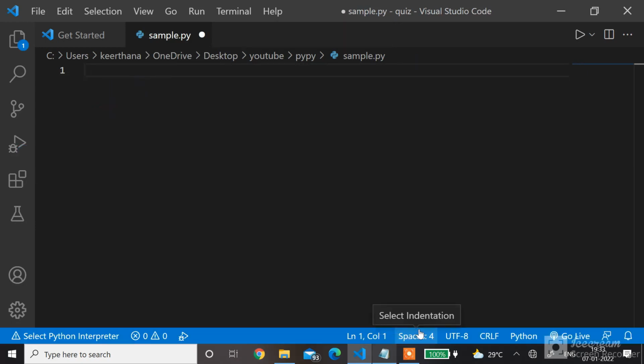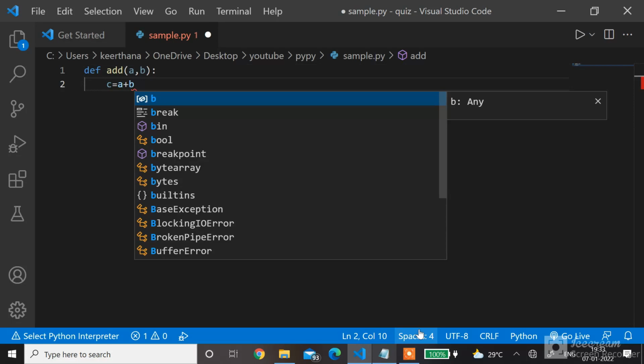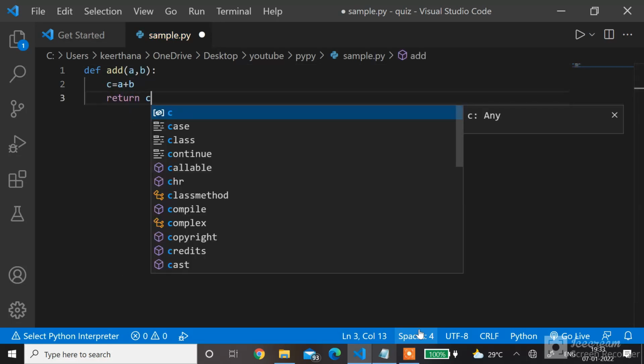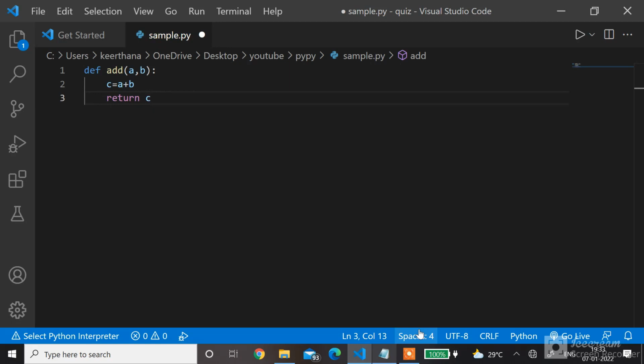The function not only processes the input but also gives some value back to the caller. See here, def add of a comma b colon. C is equal to a plus b, return of C. Now come out of that indentation and add of 5 comma 5.